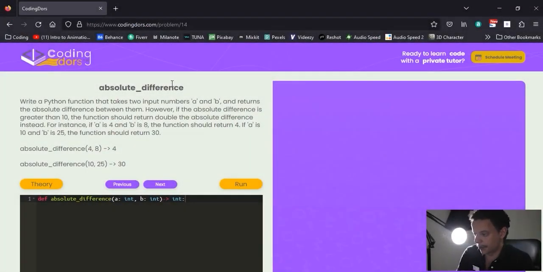Hey guys, now let's work with the absolute difference problem from conditionals in CodingDors. Write a Python function that takes two input numbers a and b and returns the absolute difference between them. However, if the absolute difference is greater than 10, the function should return double the absolute difference instead. For instance, if a is 4 and b is 8, the function should return 4. If a is 10 and b is 25, the function should return 30.